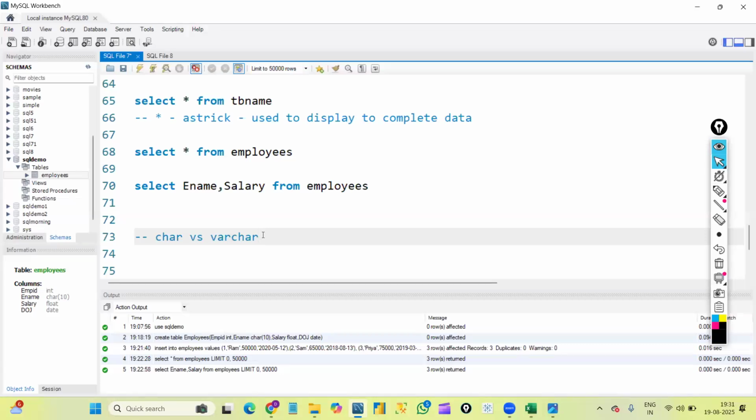If it is clear, I'll start the next concept, that is SQL sublanguages.